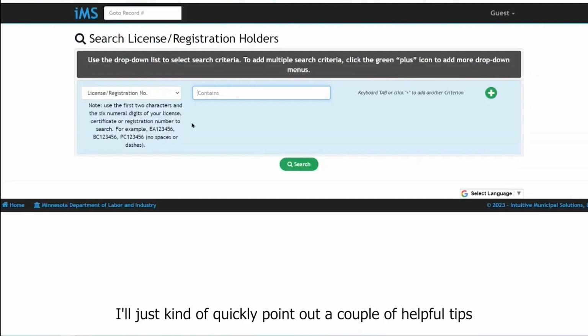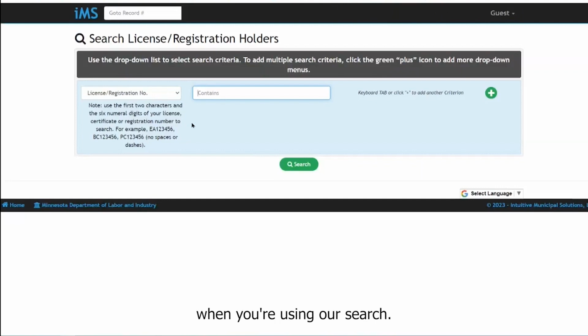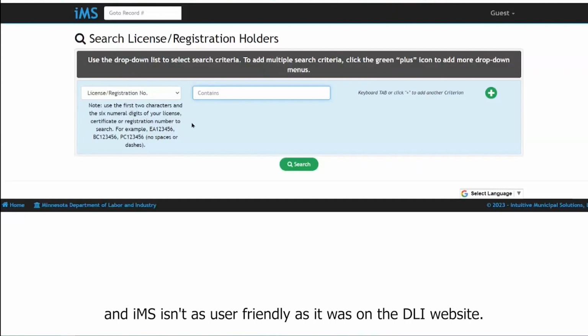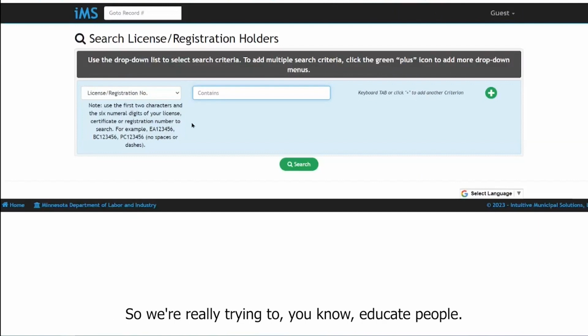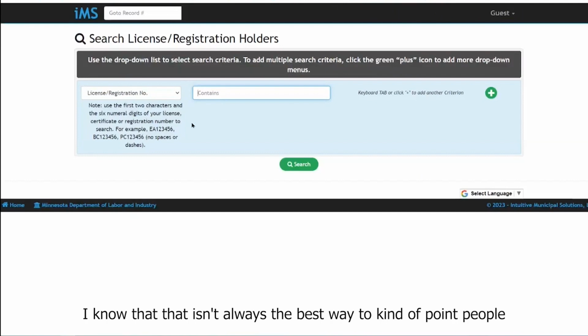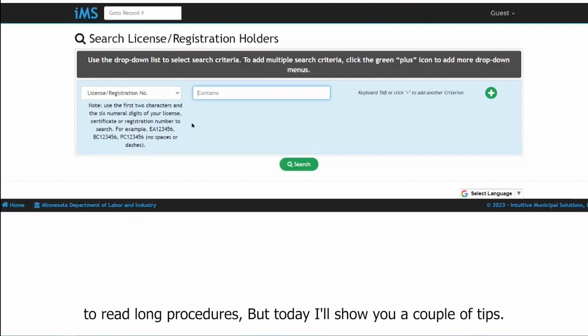I'll just quickly point out a couple of helpful tips when you're using our search. We've gotten a lot of feedback from external users that our search in iMS isn't as user-friendly as it was on the DLI website. So we're really trying to educate people. We've put a lot of documentation out on our website. I know that isn't always the best way to point people to read long procedures, but today I'll show you a couple of tips.